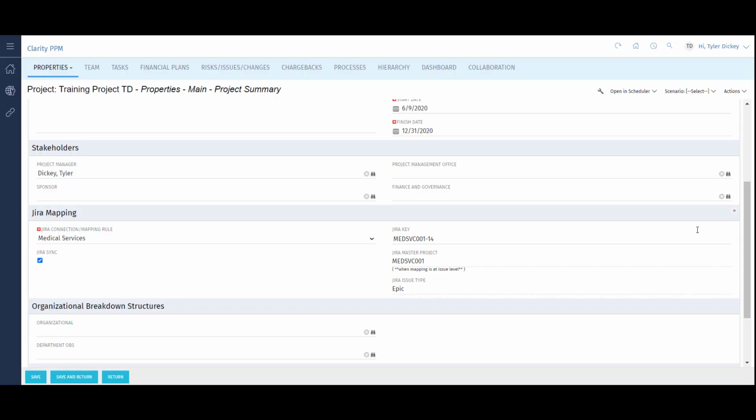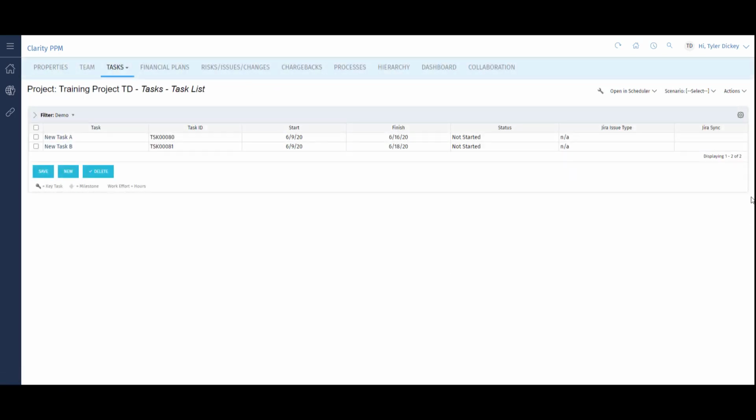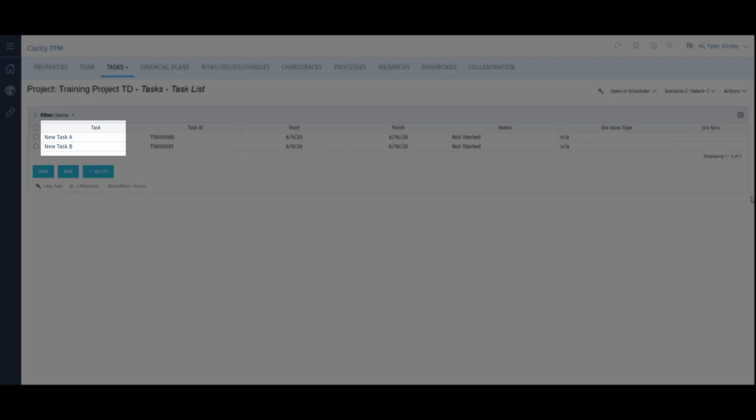Next, we'll look at how to link scheduled activities from Clarity to Jira. In Clarity, we refer to these activities as tasks, but in Jira they could be tasks, user stories, bugs, and more. I'm showing my task list for the training project TD. I can see key information like task name, start and finish date, Jira issue type, and Jira sync.